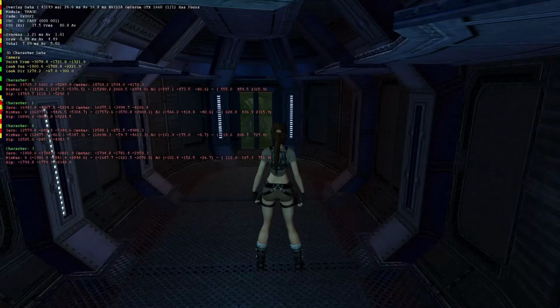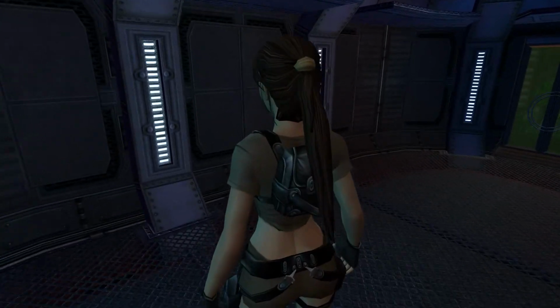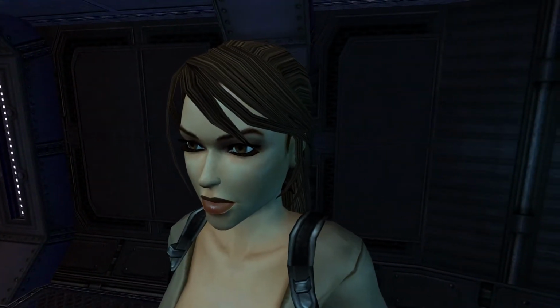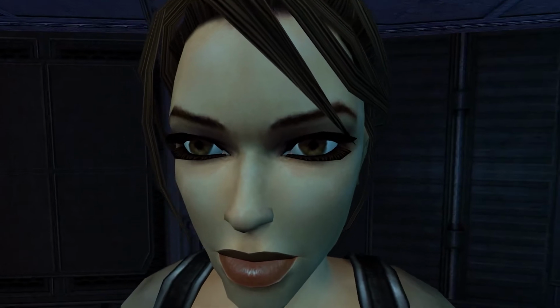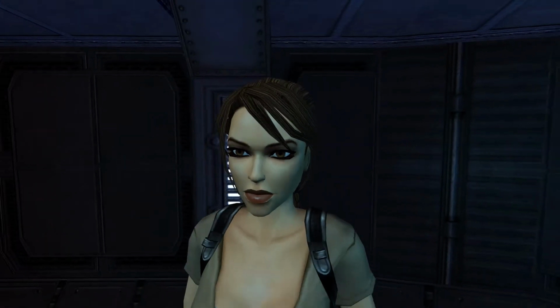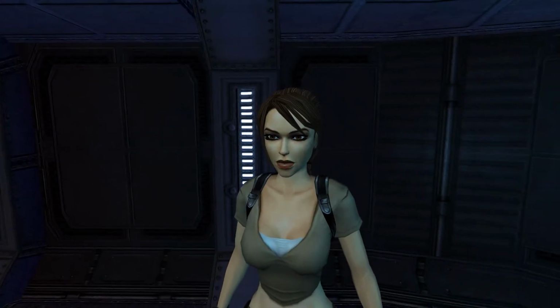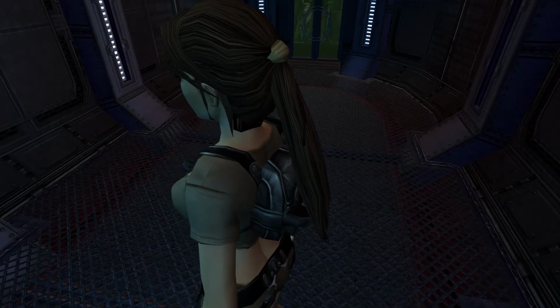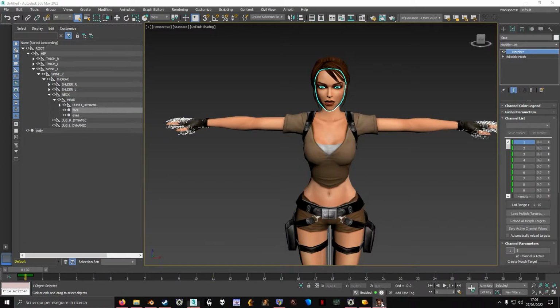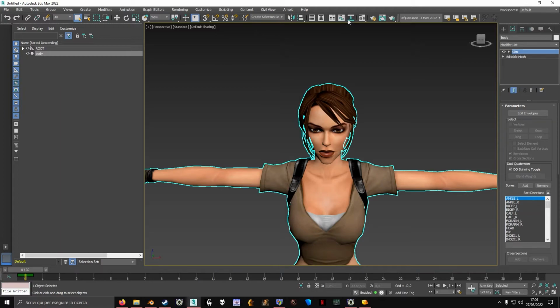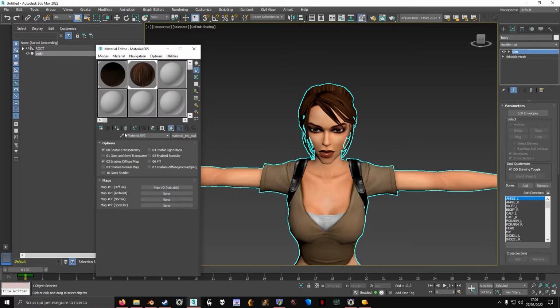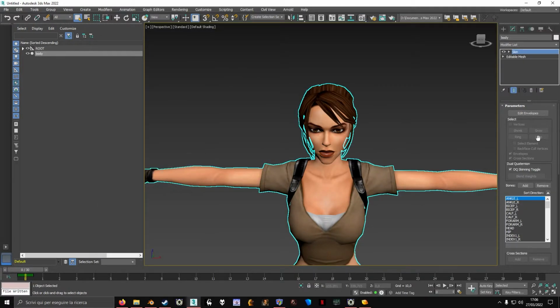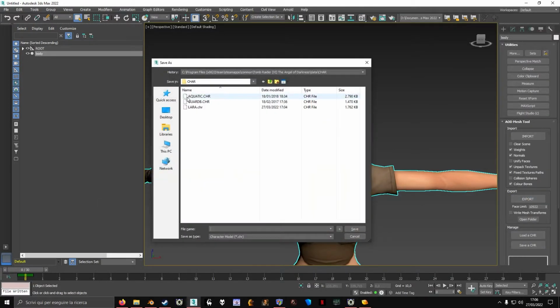Okay, here we are. We have Legend Lara in the game with transparency not working. I don't know why. I've got to figure that out. Oh yeah, okay, my fault. Sorry, I forgot to enable another option that you have to enable, which is glow and semi-transparent. Okay, now when I export, it should work.